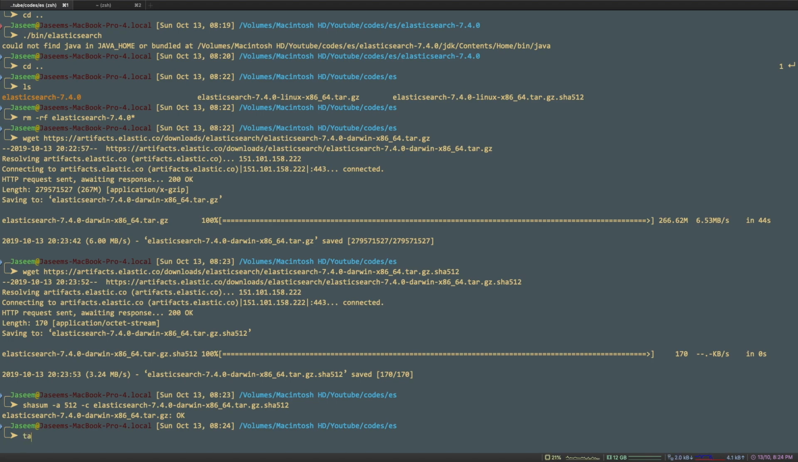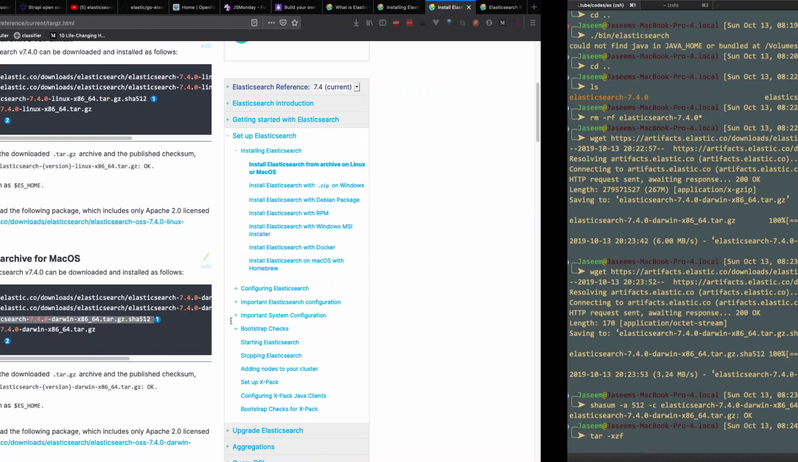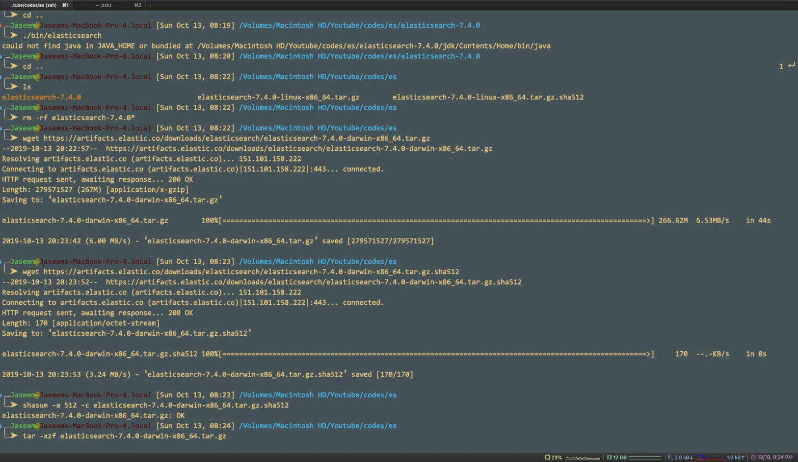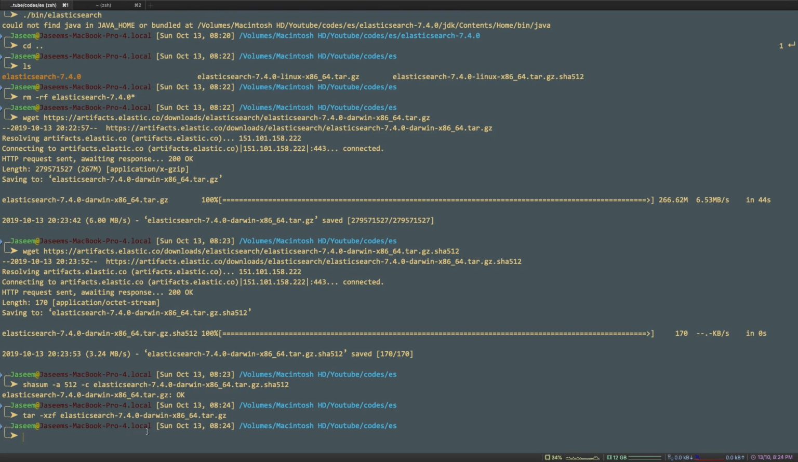So next I'm going to extract the tar file, tar -xzf Elasticsearch. It's 7.4.0, the latest LTS version I'm using right now. So it is extracted right now.